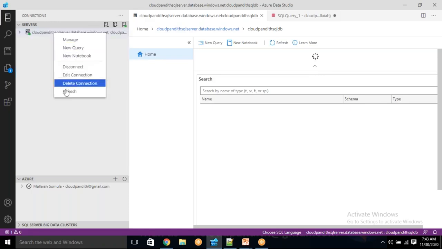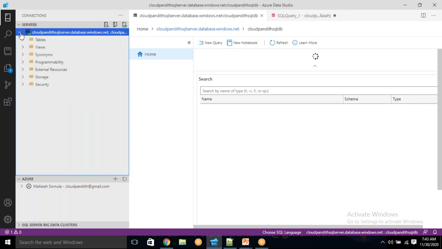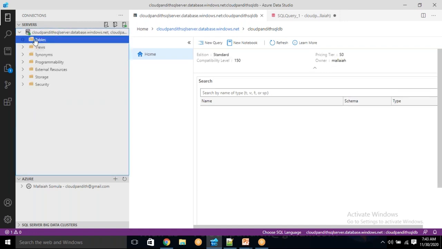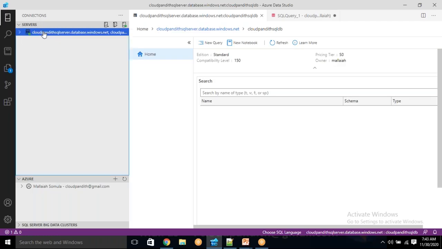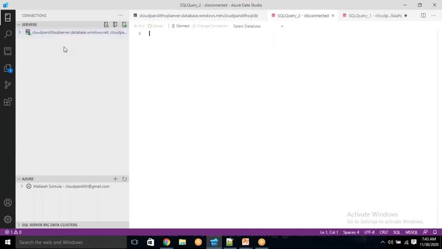Right click on this. Click refresh. Expand this. Click the table. See, you don't have any tables here. You see, you don't have any tables because it's an empty database that we have. Right click, click new query.